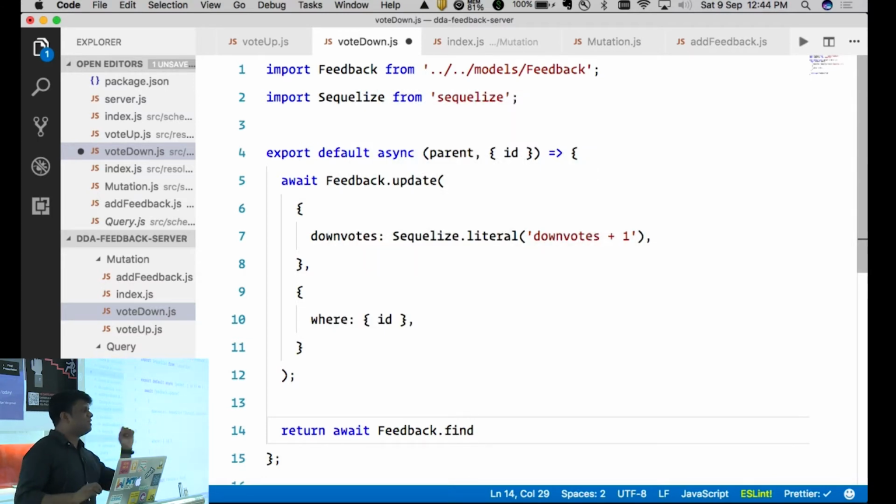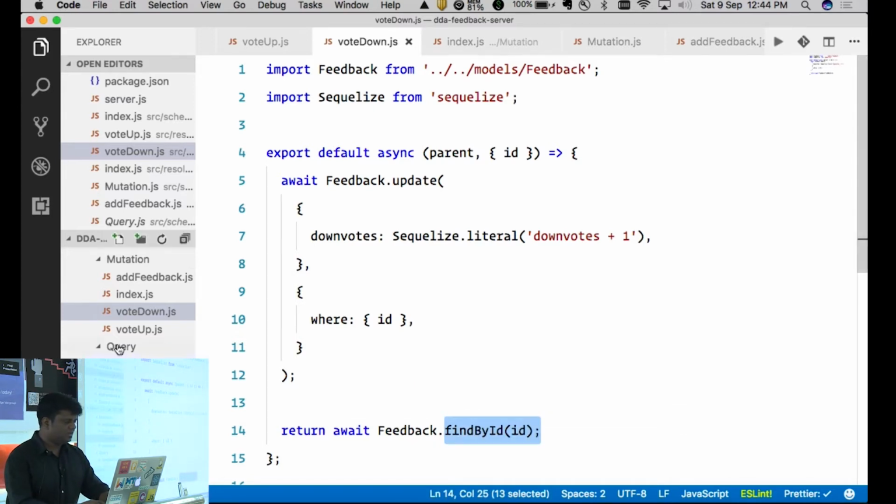Sorry, I'm not able to. Can someone help? Did we write one resolver for find out, or did we write it in query? No. So what I am done, let me show you that.